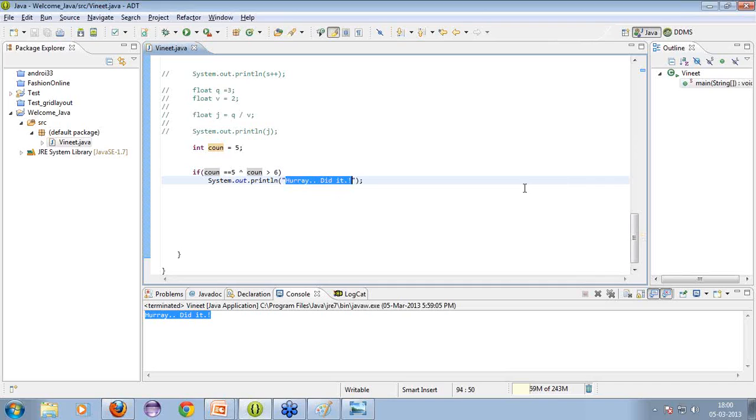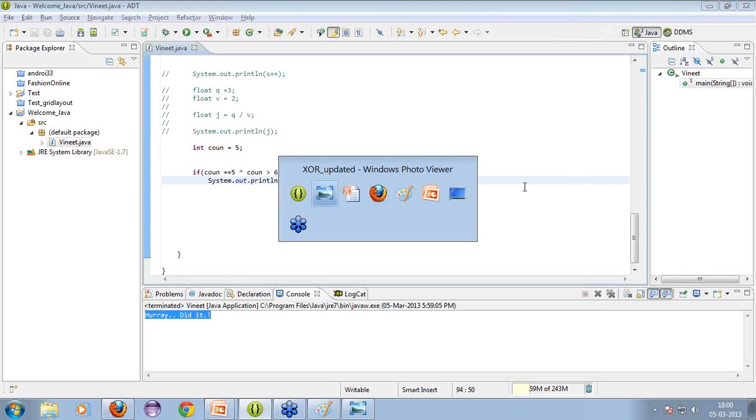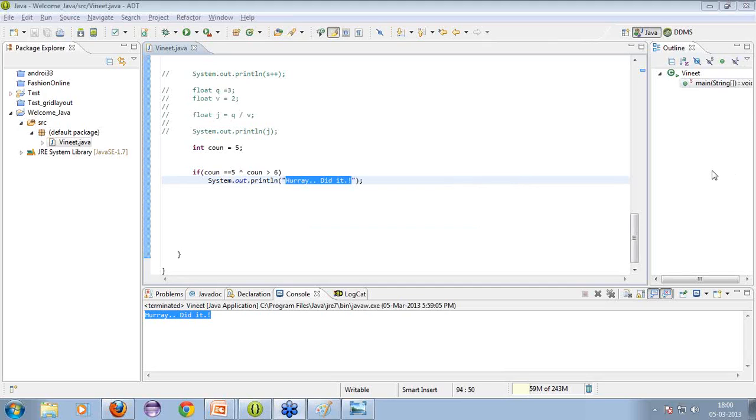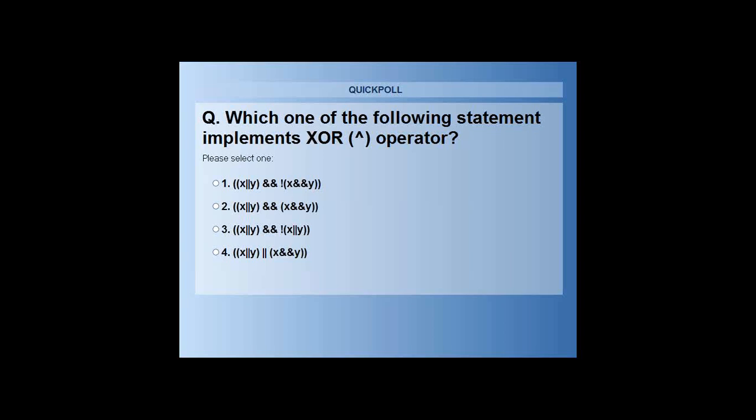So on this note, I'd like to ask you a question. I've explained this right now, and the question is: which one of the following statements will implement the XOR operator? I've shown you a couple of times right now. Tell me whether it is the first expression, the second one, third, or fourth. It is your memory test right now.